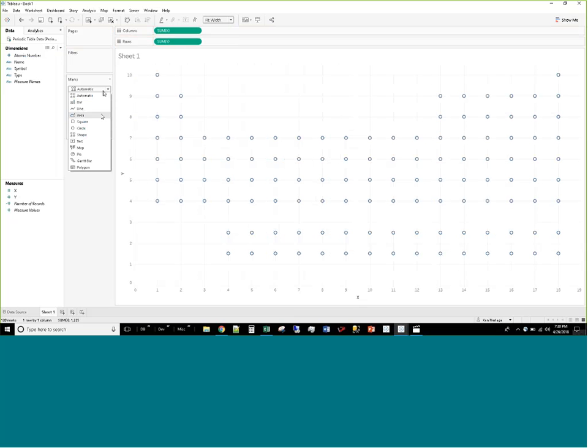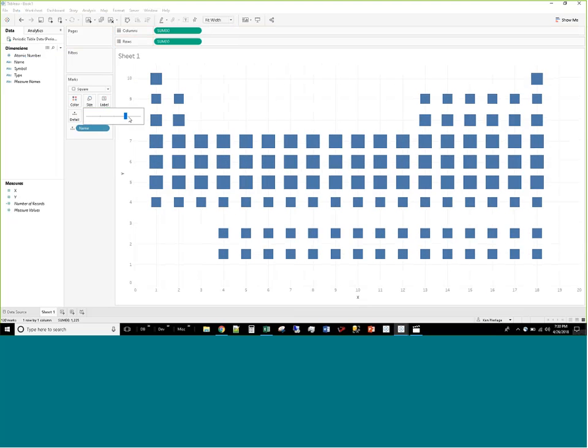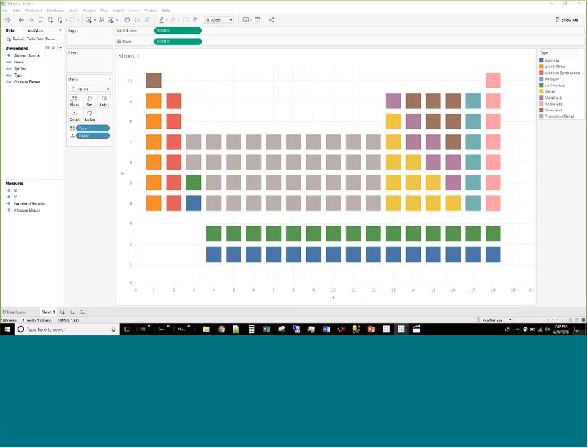If I change my mark to a square and then just increase the size of those a little bit, now we're starting to look even more like a periodic table. Now the periodic table is generally colored by the category of the element. So I have that in my data set. I'm just going to take that and drag it to color.